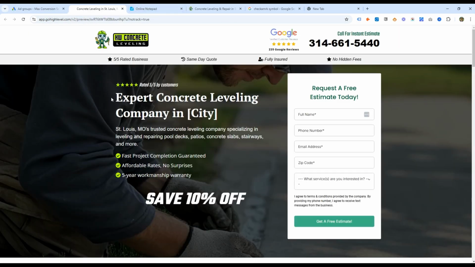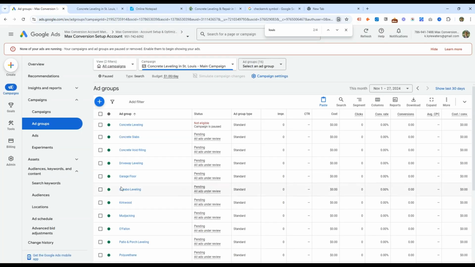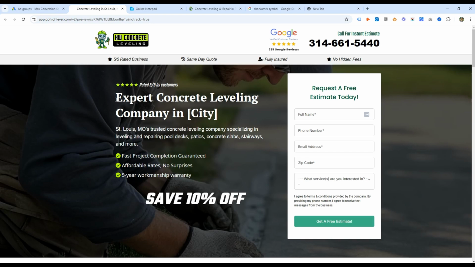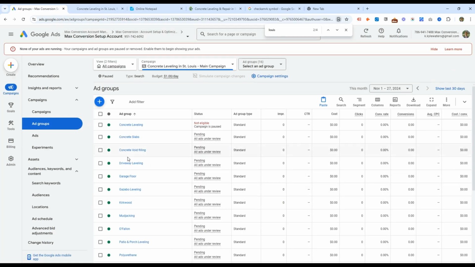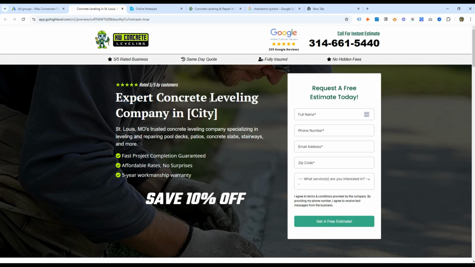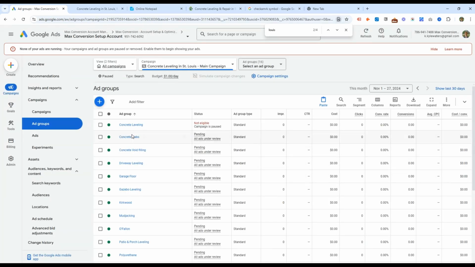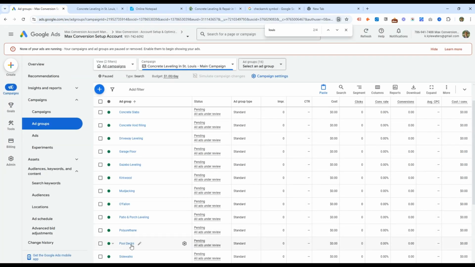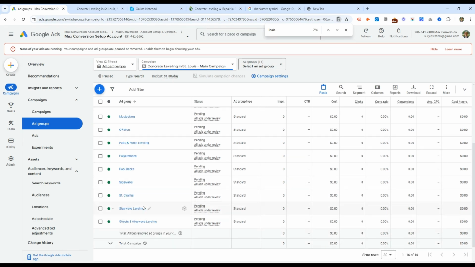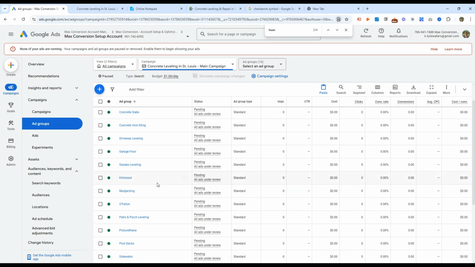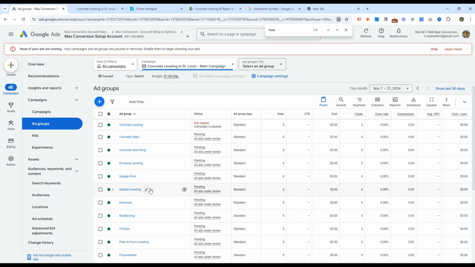But what you can do, with the different ad groups, and the reason we have them in different ad groups is you can run 2 different URLs. So like for concrete void filling, we could run it to expert concrete void filling company instead of leveling company. You can run expert concrete pool deck leveling company for the pool deck landing pages ad group. Polyurethane, you guys can explain. So you can run different URLs to different ad groups, and that's primarily why we separate them, as well as keeping the information organized.